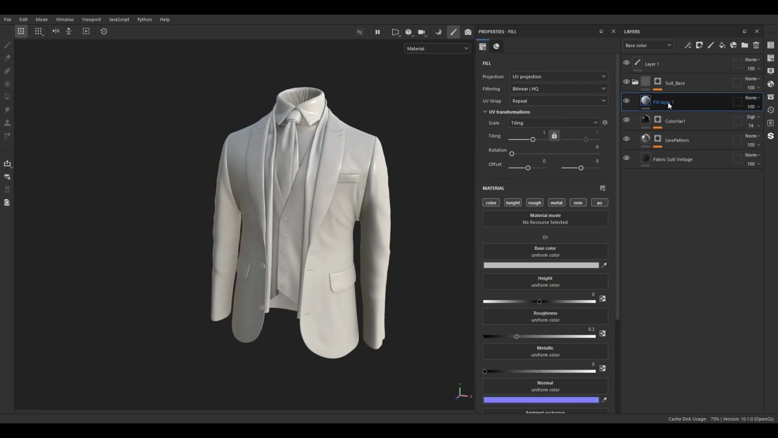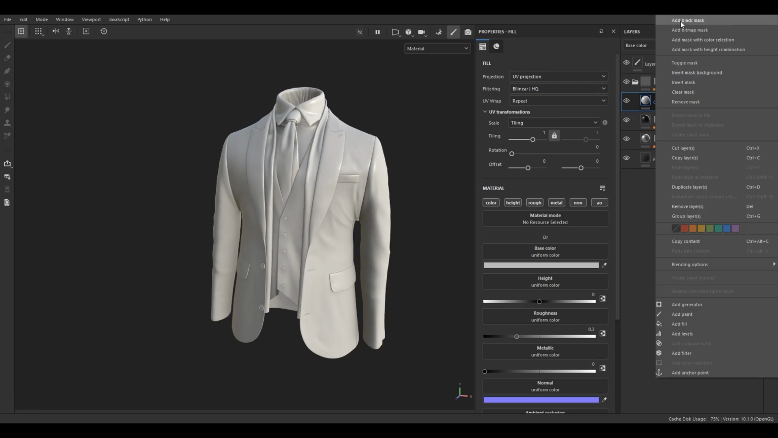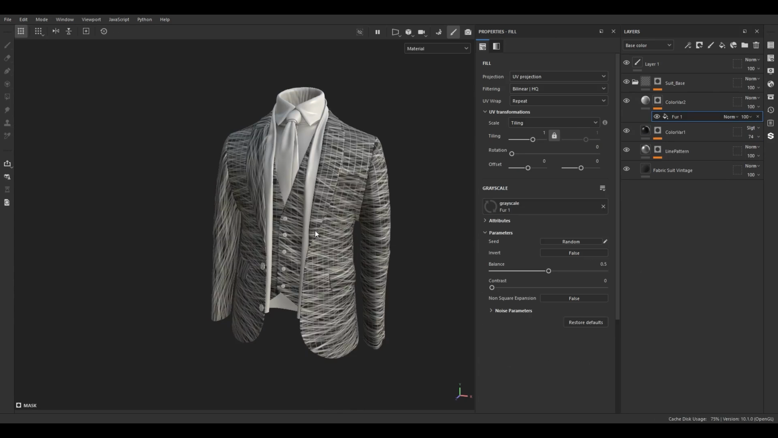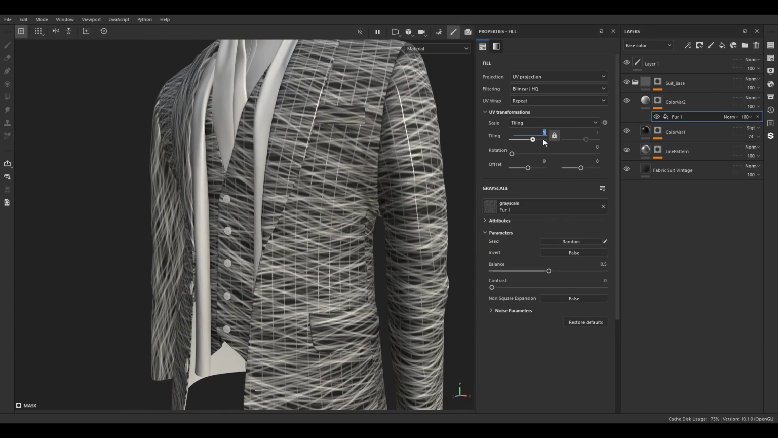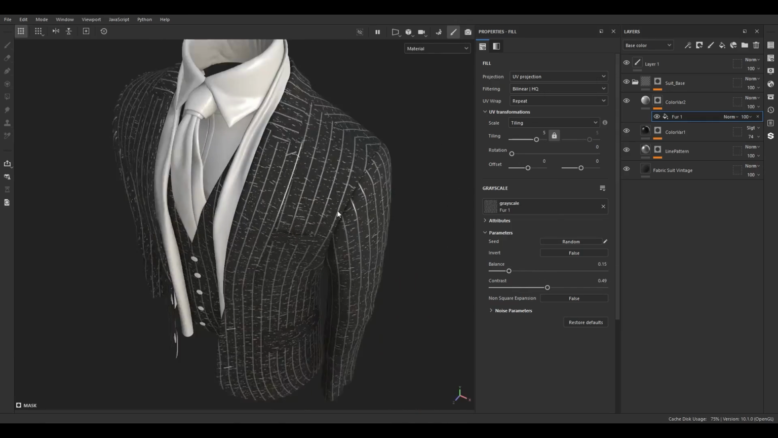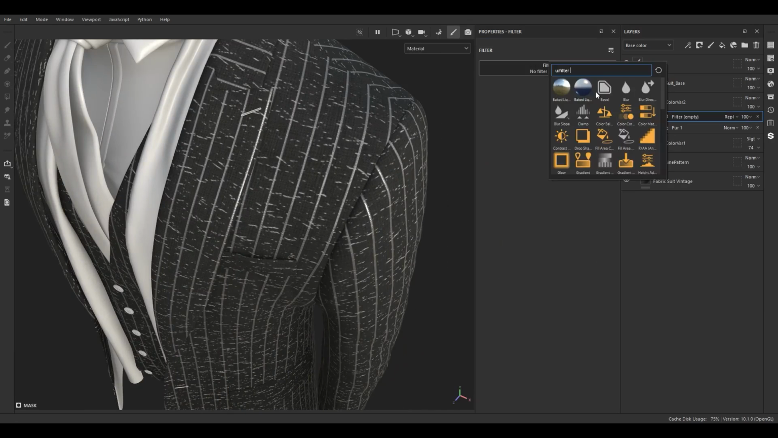So let's create another color variation. Let's add a mask, add a fill, and let's load something fur. I think fur number 1 is good. Let's bring up the tiling number. Play with the contrast, play with the balance. That's great. So let's add a filter, blur.